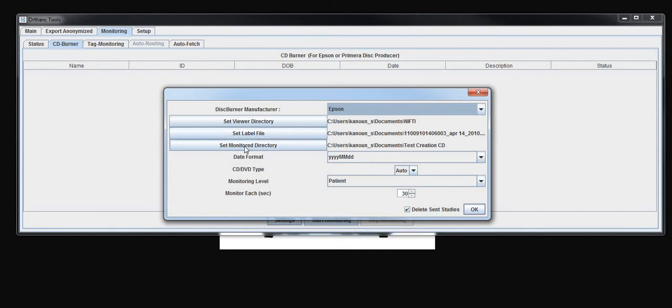And then you are going to set the monitored directory, and this is the directory that is monitored by either the Epson or Primera device, and that will see my request from my software. You can choose how you want to format your date, like patient date of birth or study date. If you want to burn on CD, DVD, or automatically choose, and the level of monitoring, patient or study. Patient allows storing multiple studies on the same CD or DVD.